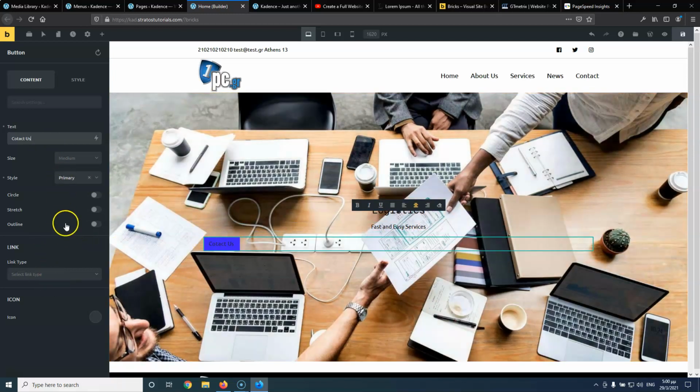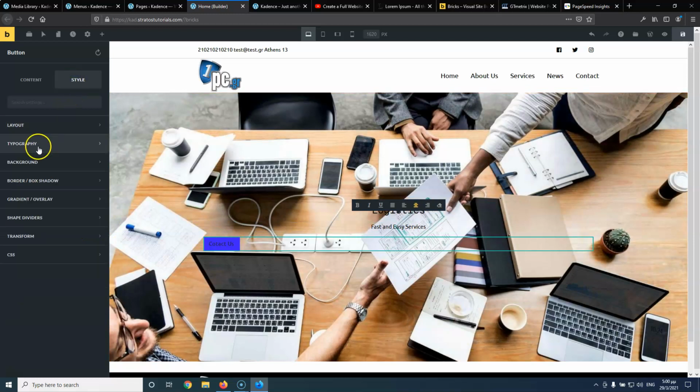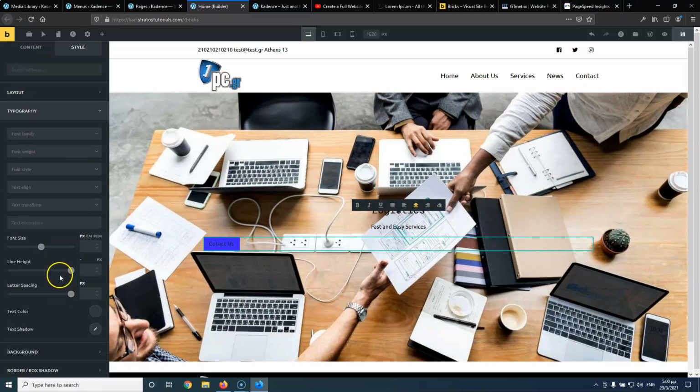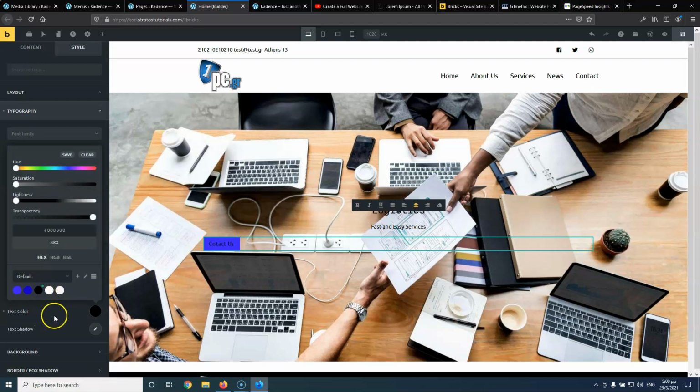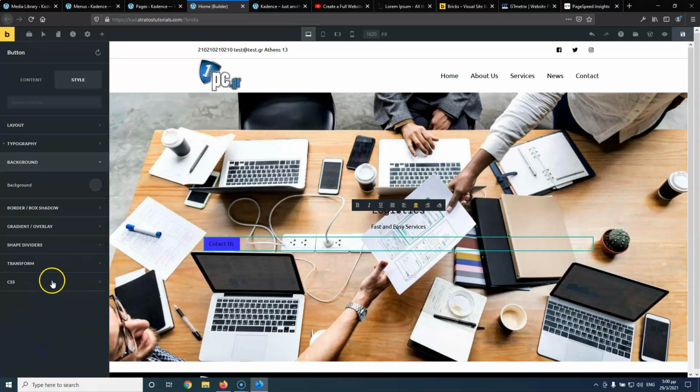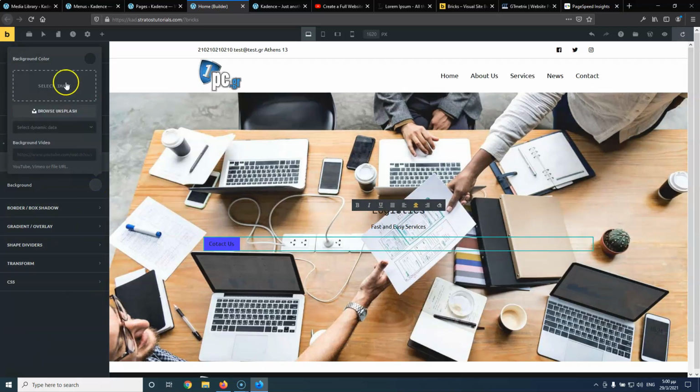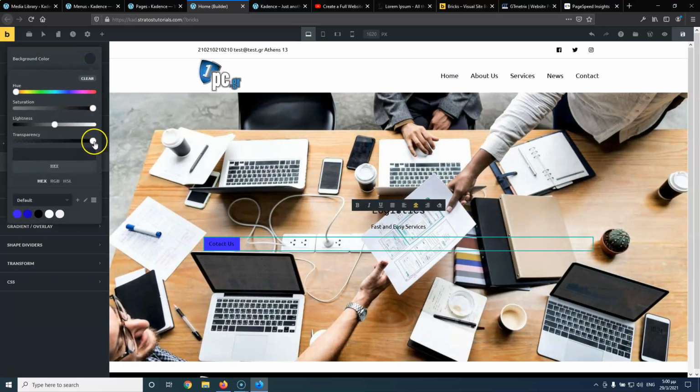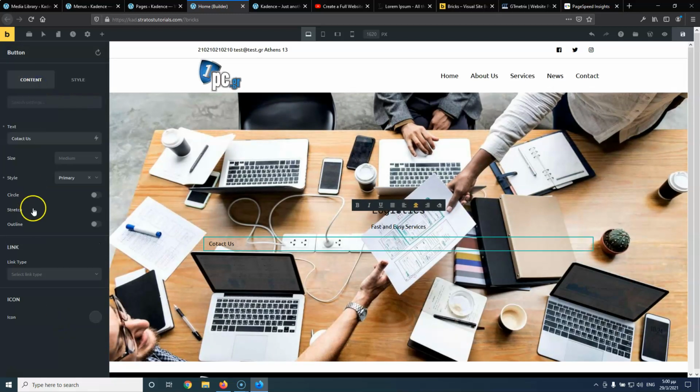So let's first change the style. Let's go into the typography, and I'm going to select the font size. No, I'm going to select the text color to be black. Okay, and then I need the background to be transparent. So let's go for a color and let's select that to be transparent. Okay, after that I need to have outline.